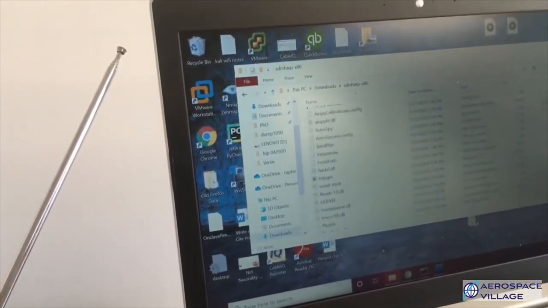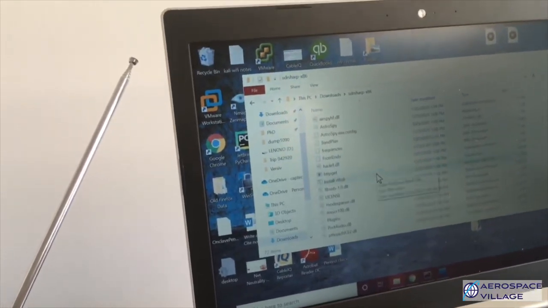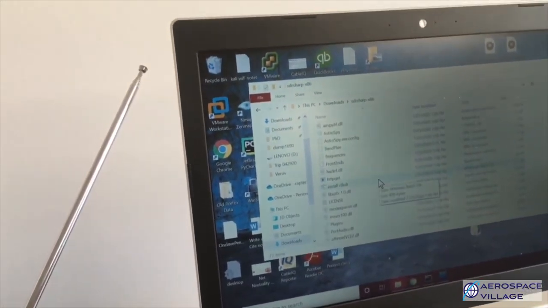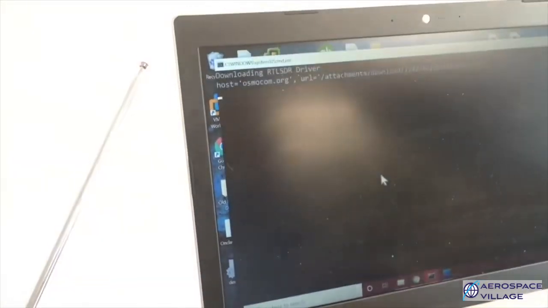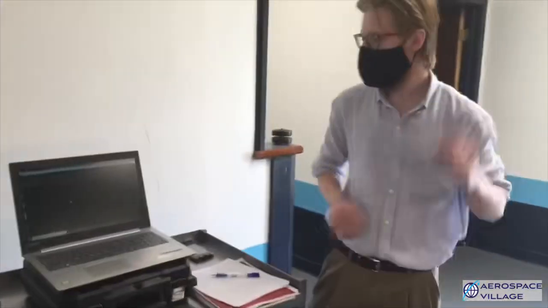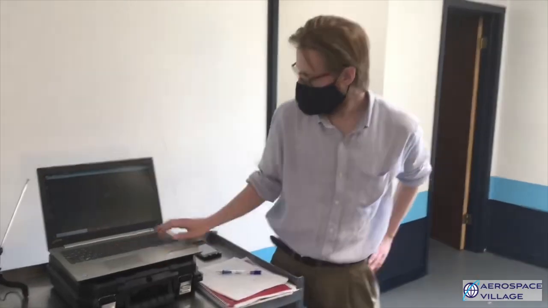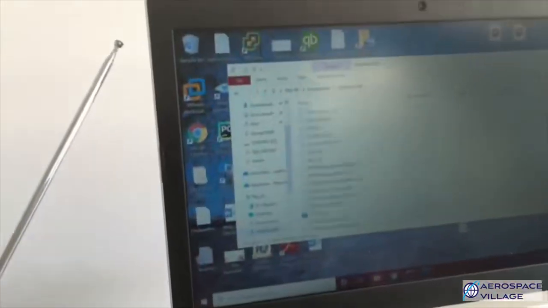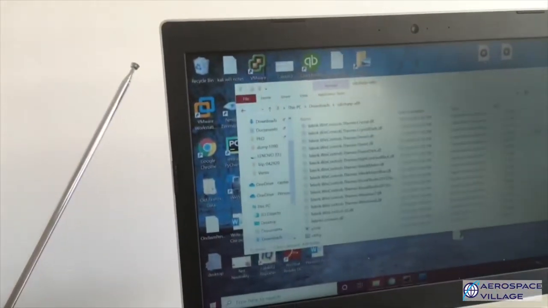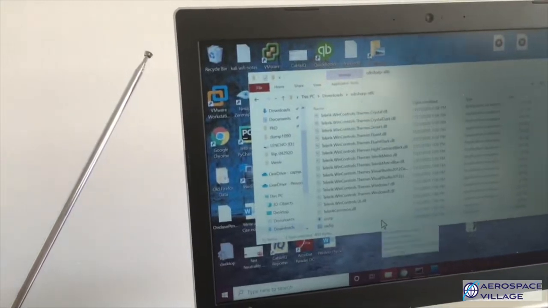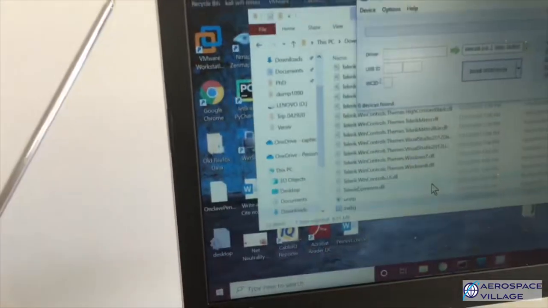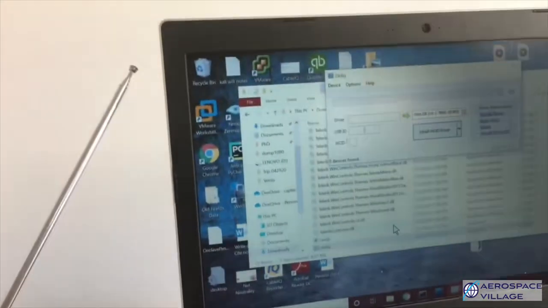For the initial installation, we will run the install RTL SDR batch file. This will handle some of the primary drivers that we'll need. Once that's taken care of, we're going to go to the bottom of this list and look for something called zadig.exe. This will provide some drivers for our SDR device.